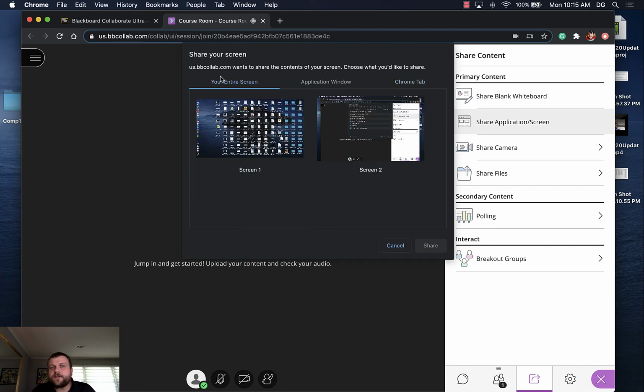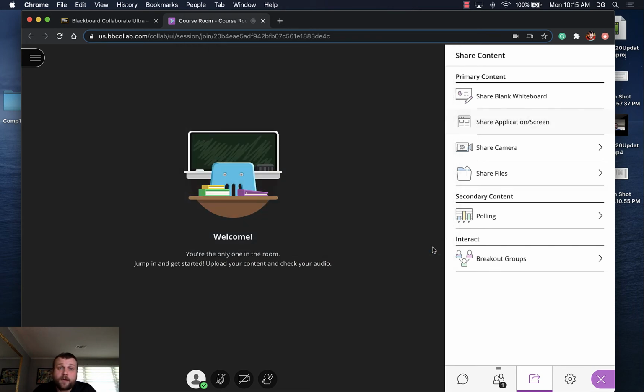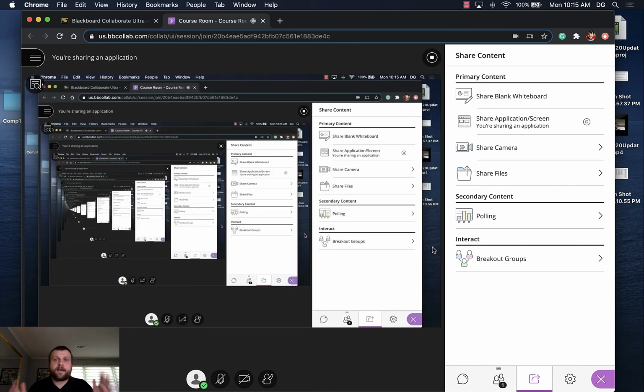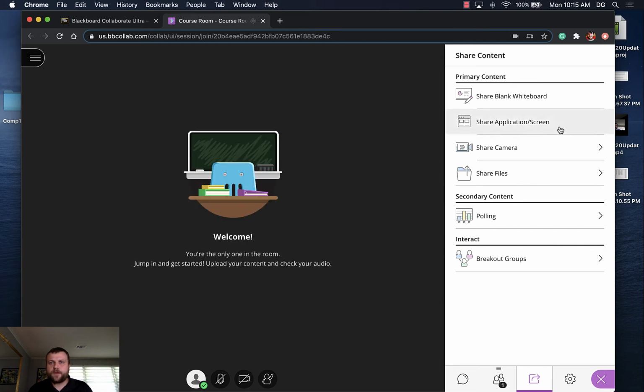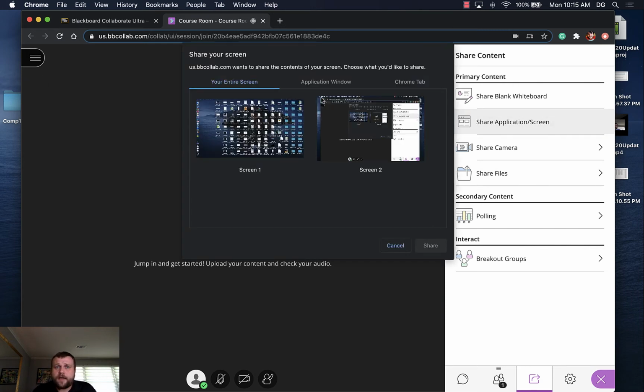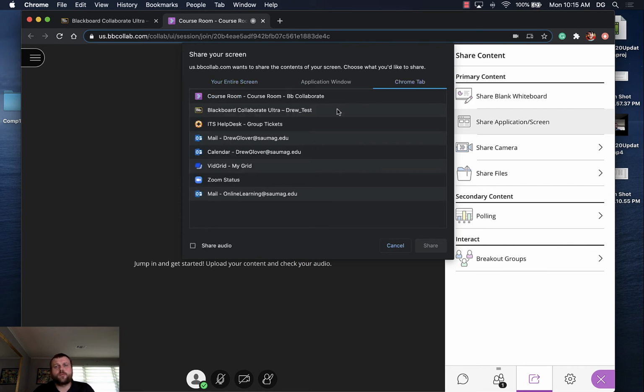Because if you accidentally share the window with Blackboard Collaborate open, you get this kind of repeating effect. And so if that happens, don't panic. All you have to do is click Stop sharing application or screen, and either pick a different screen or pick a different tab in Chrome.